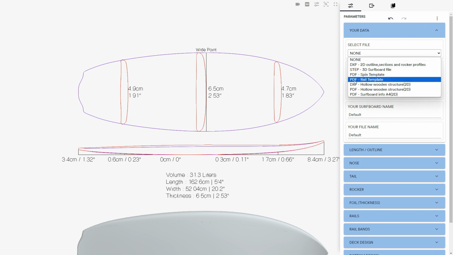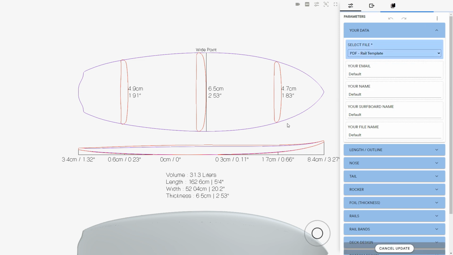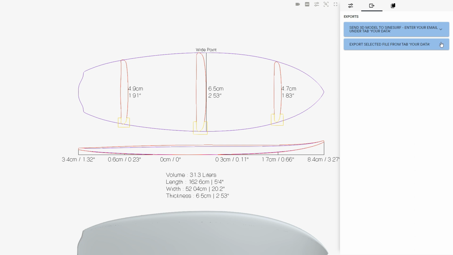For the export options, we have a new option which is the rail template. So you can now get a rail template for you to check when you're shaping your board, and you can export your files here.